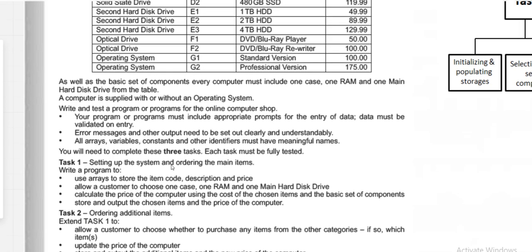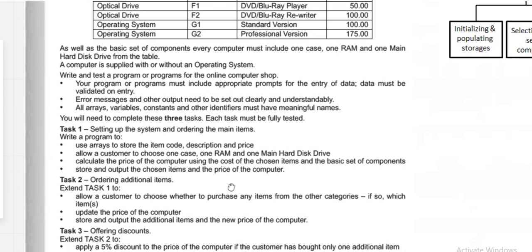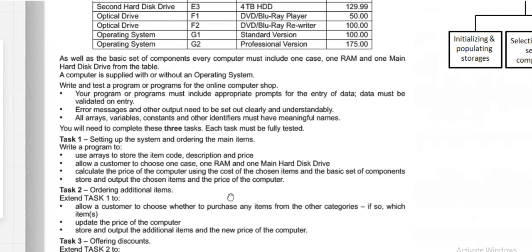So now moving into the tasks, you can see that for accomplishing this scenario, the students have to work on three tasks. Task 1 says setting up the system and ordering the main items. Task 2 is ordering additional items, and Task 3 is offering discount. So these are the three things required here. Setting up the system and ordering the main items: the main items are case, RAM, and hard disk.